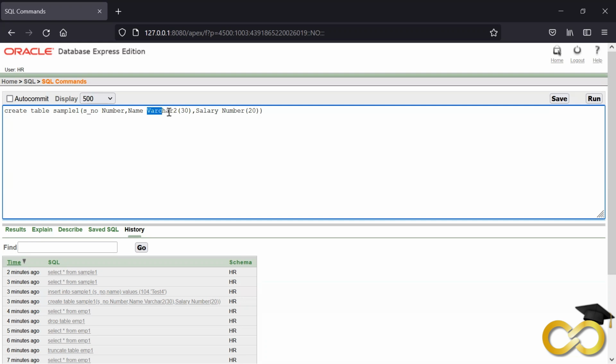So mostly you'll be using varchar. And another thing, varchar will allow numeric values also. If we need to insert numeric values, the varchar column will accept them, and char will not accept any numeric values, strictly characters alone. That is another difference between char and varchar. Okay.